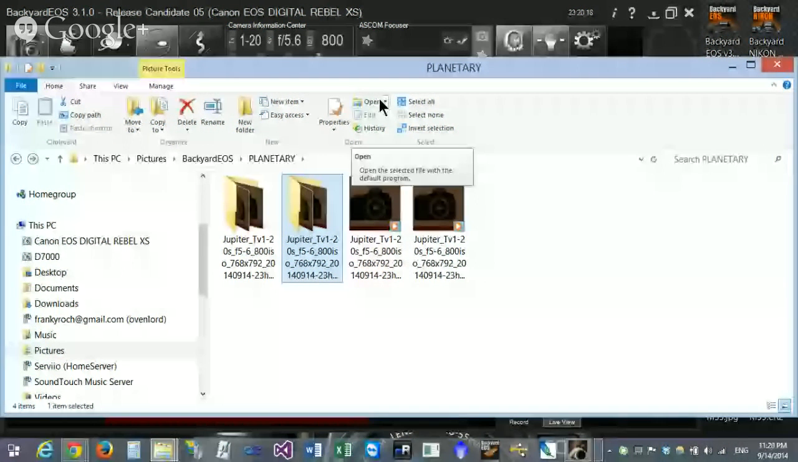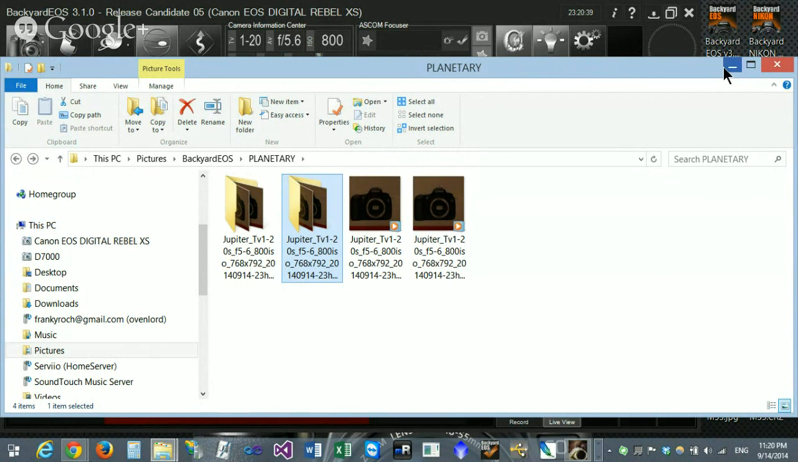If that is the case, then BackyardEOS kept the individual JPEG for you, so you can use the actual individual JPEG to stack instead of the AVI. They are the same. The JPEG does not have lesser quality than the AVI, and the AVI does not have a lesser quality than the JPEG. They are the same quality, so it's more or less a backup.